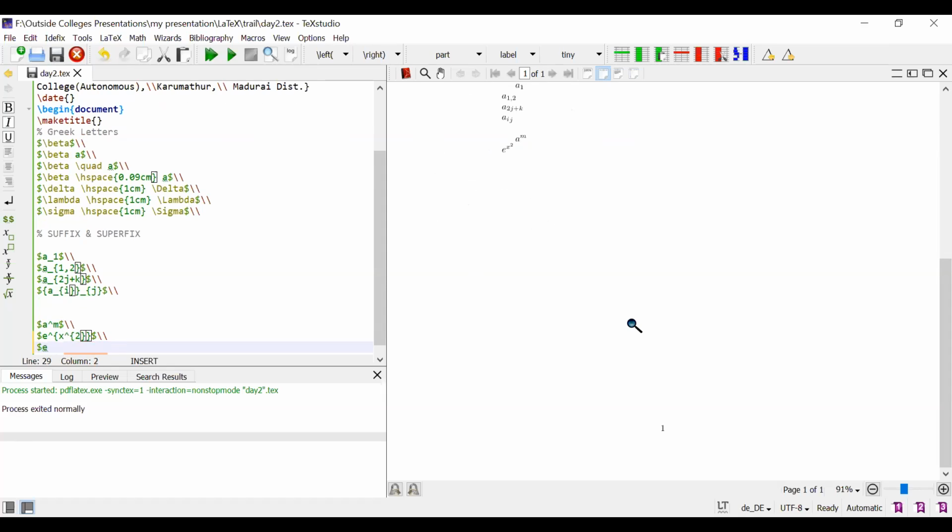Likewise, you can write e power n plus 1 using this dollar symbol. Now compile. See this, e power n plus 1. Like this, you can perform any type of suffix and superfix in your text editor. Okay, now we are going to perform superfix as well as the suffix.